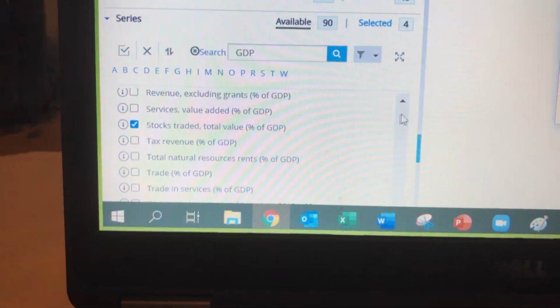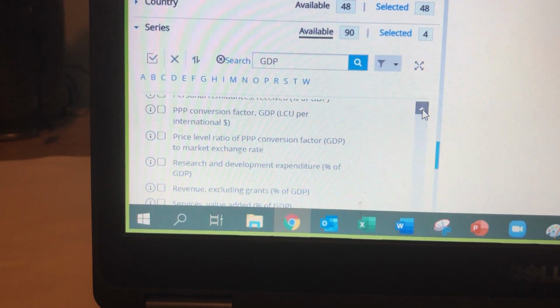Hope my hand is steady. I was trying to do a zoom, but I have not yet figured out how to.